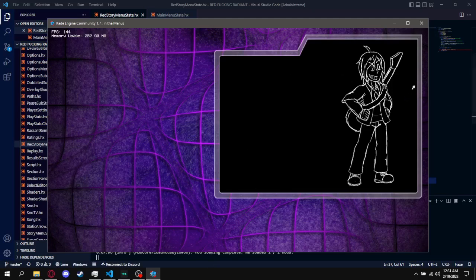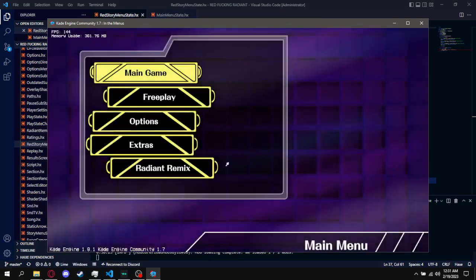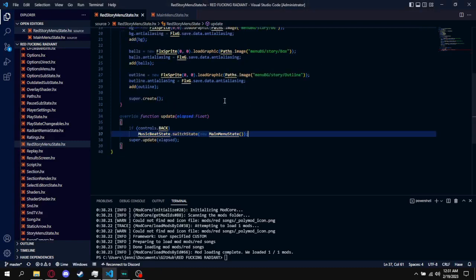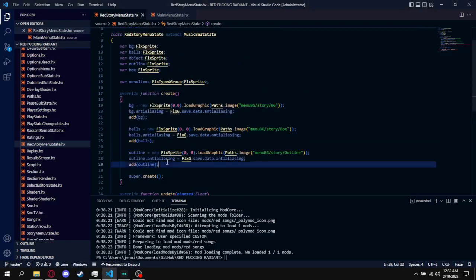Position-wise, I don't know. It's pretty cool, pretty cool. So yeah, and if we press escape, we're sent back to the main menu. Pretty cool. So now we get to the really kind of tedious part, if you will.